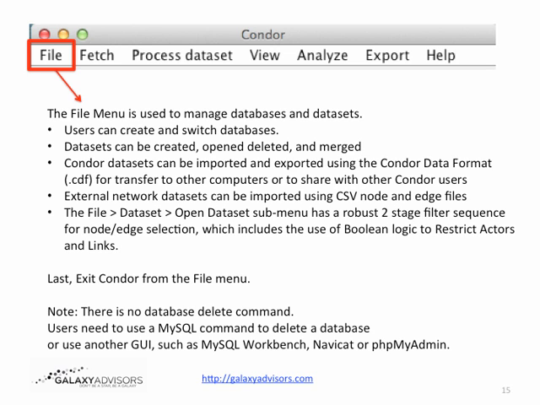Note there is no database delete command here. Users need to use a MySQL command to delete a database, or use another GUI, or graphical user interface, such as MySQL Workbench, Navicat, or phpMyAdmin.